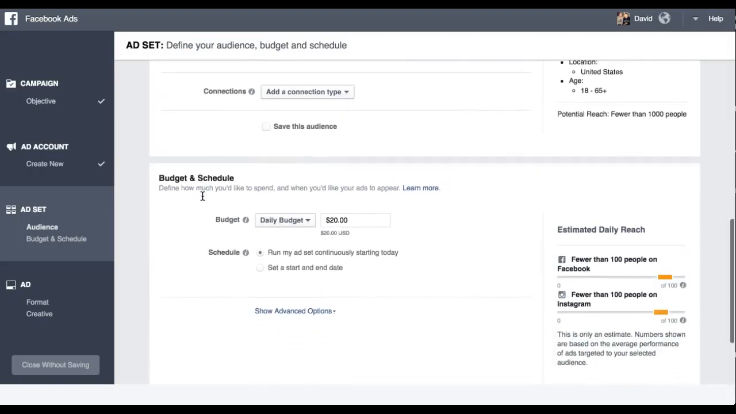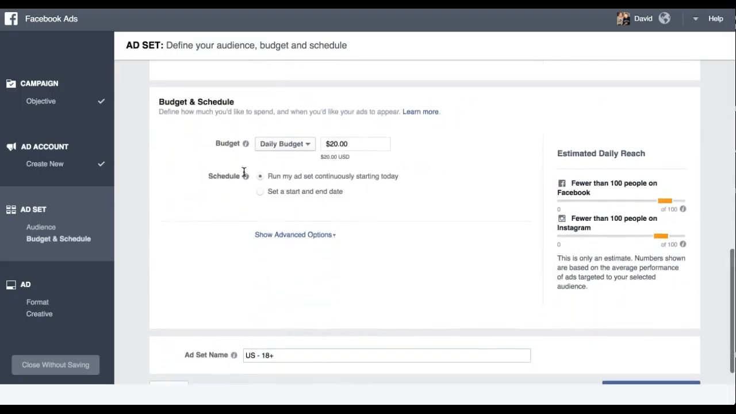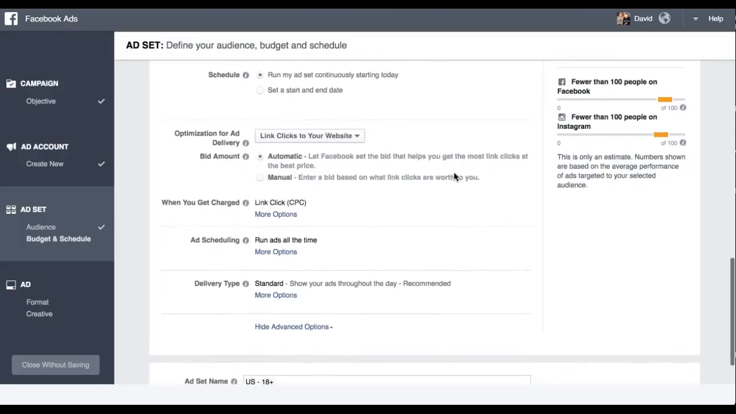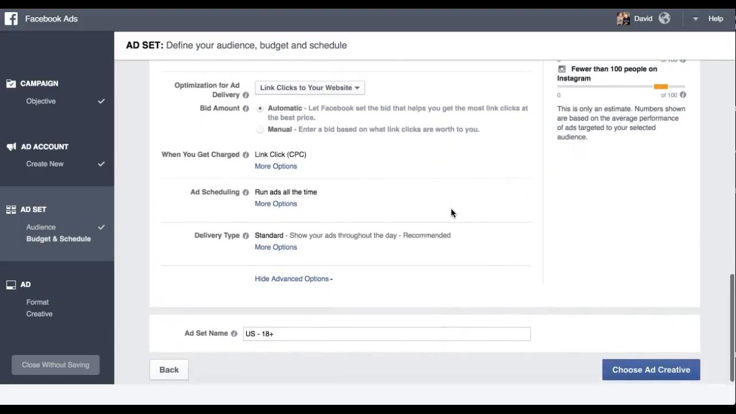Now, from a budgetary standpoint, you're going to look and set from your budget. In this case, it has a $20 a day budget. So that means that you're going to reach fewer than 100 people on Facebook each day. And if you want to look at some advanced options, you can optimize that. Again, we're looking to have links click a link that clicks back to our website, and you get charged when they actually click on the link.